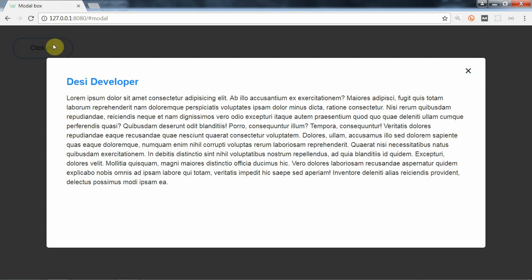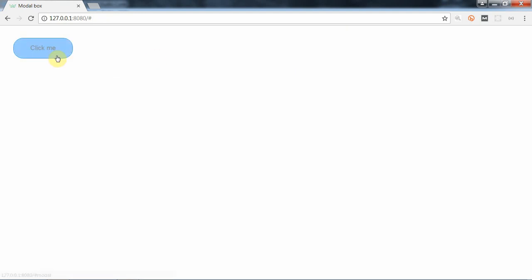The background overlay is of a blackish tone with transparency, so you can still see the content at the back of the page. And as soon as I click on the cross button, it just disappears with another animation.